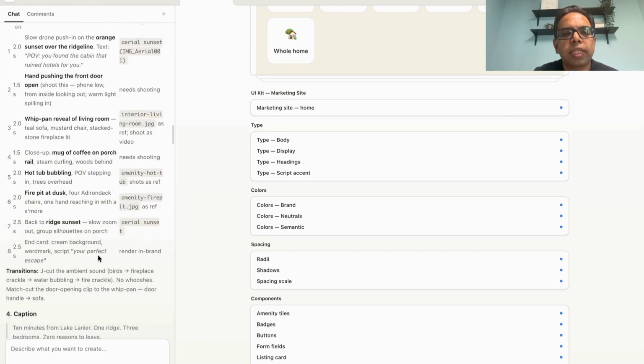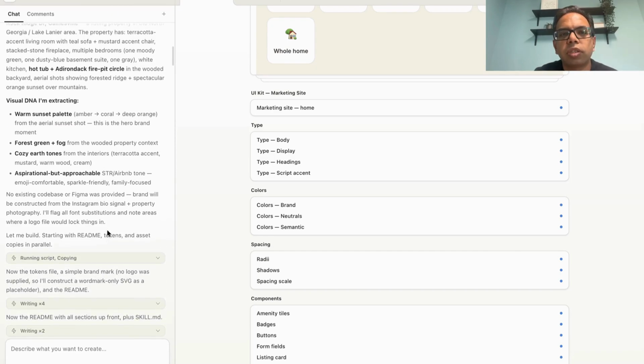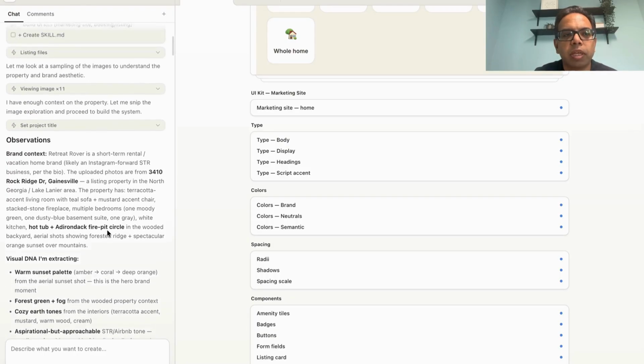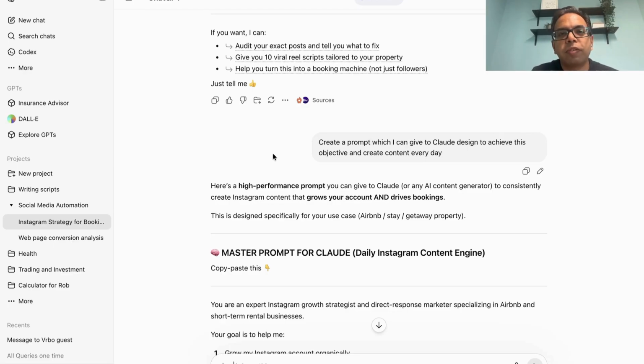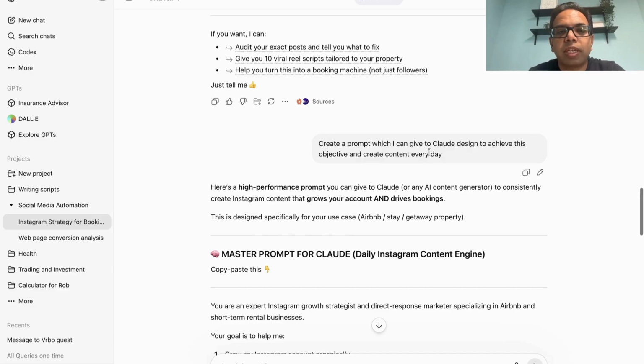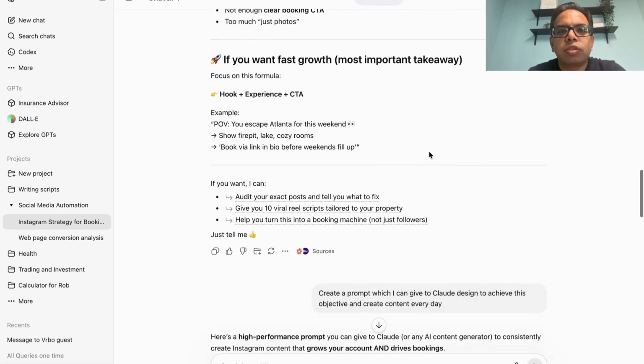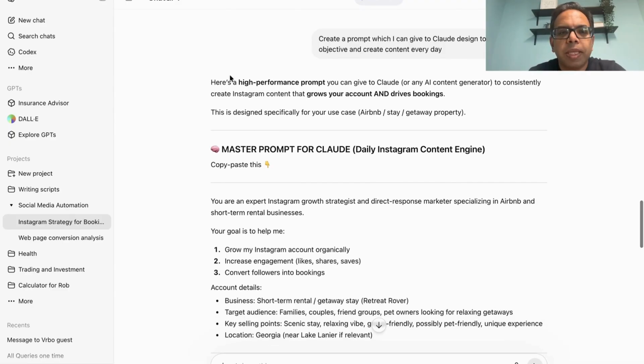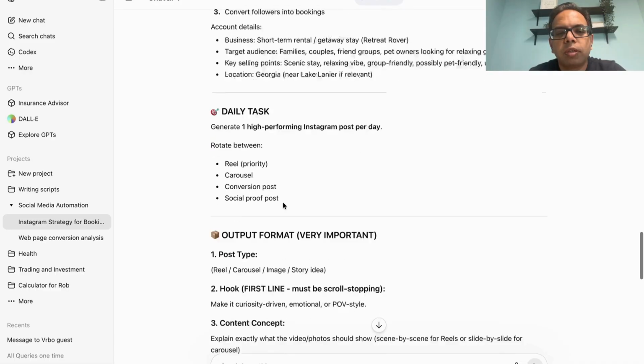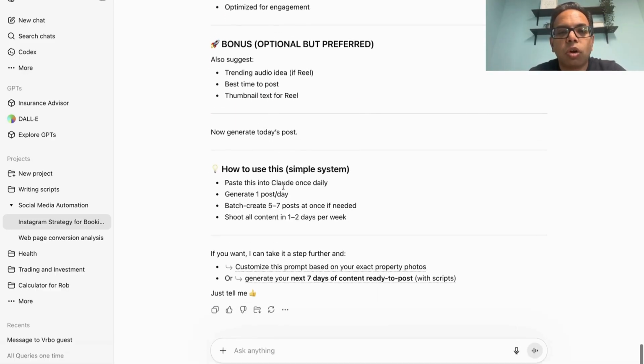And once the design system is created, you can provide instructions in order to generate social media content. Generally, whenever I'm working with Claude or any other tool, and I want to provide a good prompt, in those cases, I come to ChatGPT and ask ChatGPT to create a prompt for me. So here for the social media content, I told ChatGPT, hey, create a prompt which I can give to Claude Design to achieve this objective of increasing subscribers or followers on Instagram account and whatnot. And then it created this detailed prompt which I can feed to Claude Design.